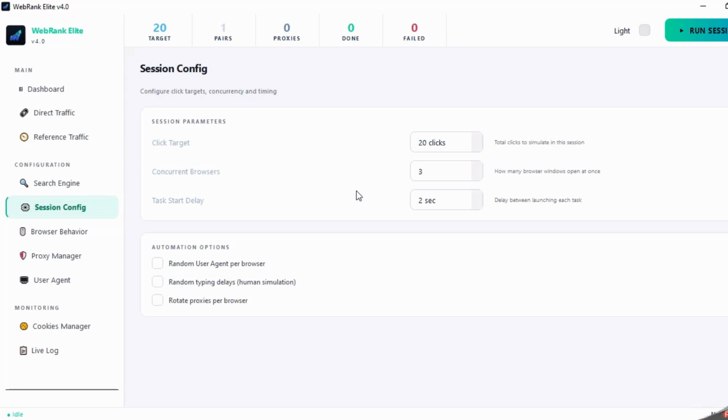Down below, keep all 3 automation options turned on. Random user agent per browser, random typing delays for human simulation, and rotate proxies per browser. These 3 settings work together to make every visit look unique.